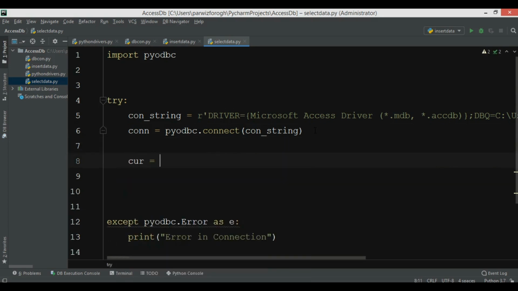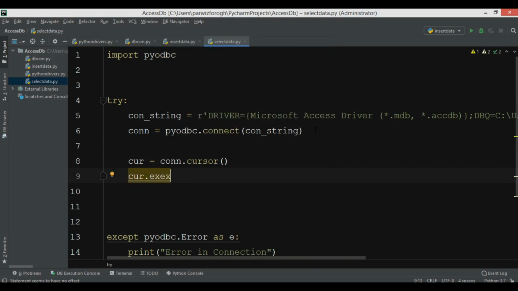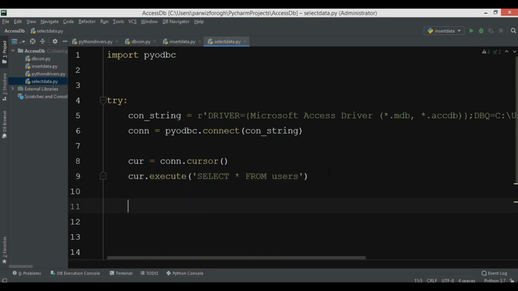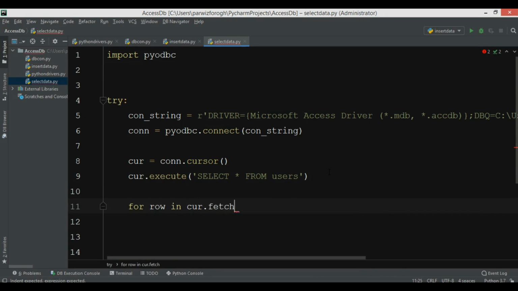Okay, now in here we want to select or retrieve our data from Microsoft Access. First we need to create a cursor object, so con.cursor. Now we need to execute our query, so execute, and this is select all from users table. And now we want to treat the data. So for row in cur.fetchall, so we want to fetch all the data, and we want to print the data.